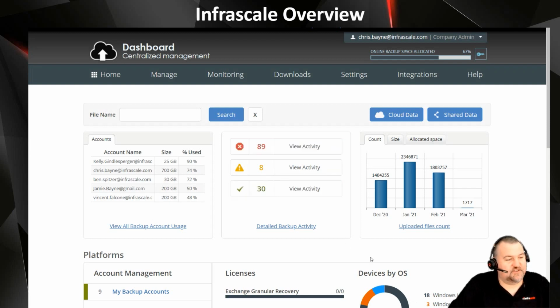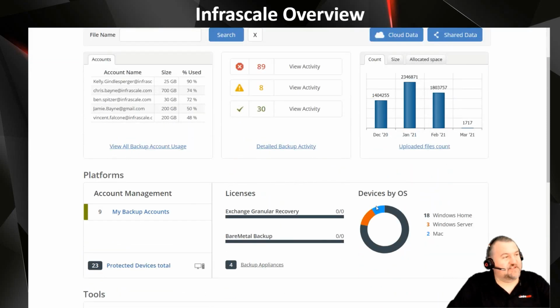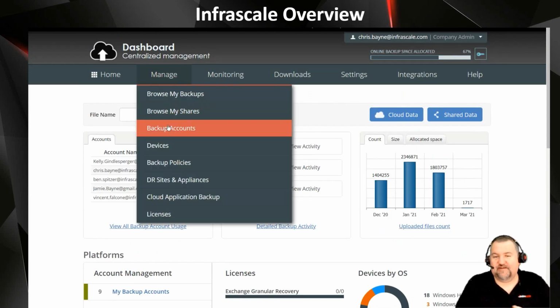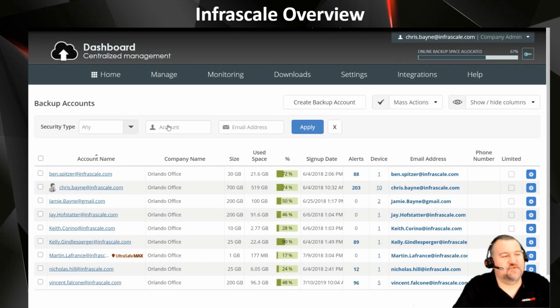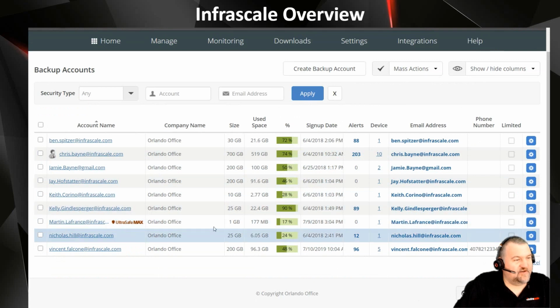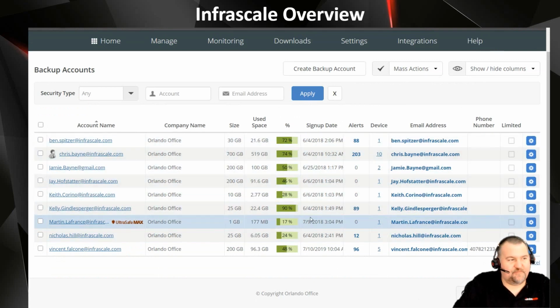Any errors or alerts that are coming up, what devices are configured. We come in here and we want to look at the backup accounts. So this is for that direct to cloud backup solution that we had talked about. We can see all the different backup accounts that are out here. We can see how much space they're taking up.